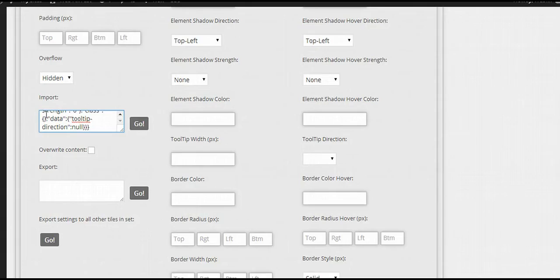While importing a tile, you again have the option of overwriting the content of your current tile or only copying over the settings. Check or uncheck the overwrite content option for this.